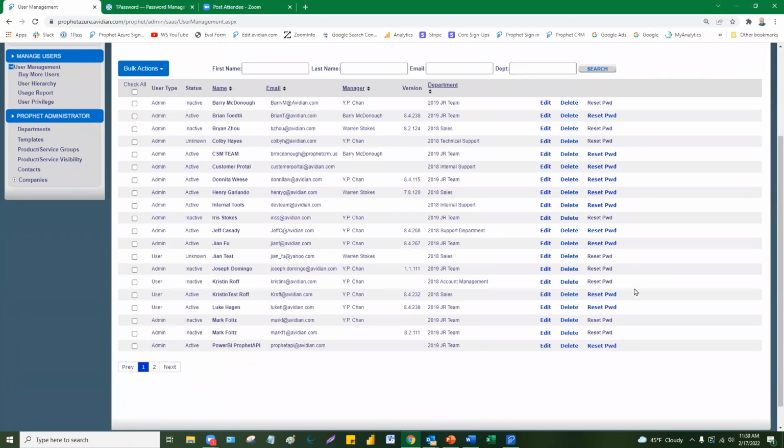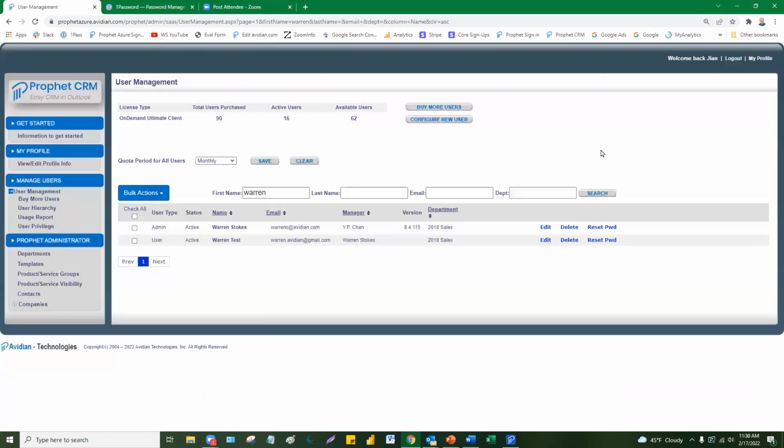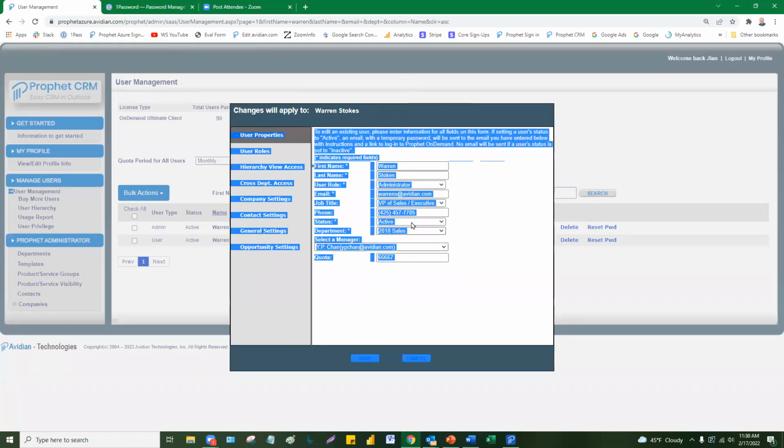But one of the key things that you'll want to do is, maybe you have a lot of users and you want to search for a user. So you can just type in first name, last name, email, or department and search for any records in that department. I'll just show you my own. Now to edit a user, pretty obvious, you just click edit right there. This brings up the dialog box for editing user properties.